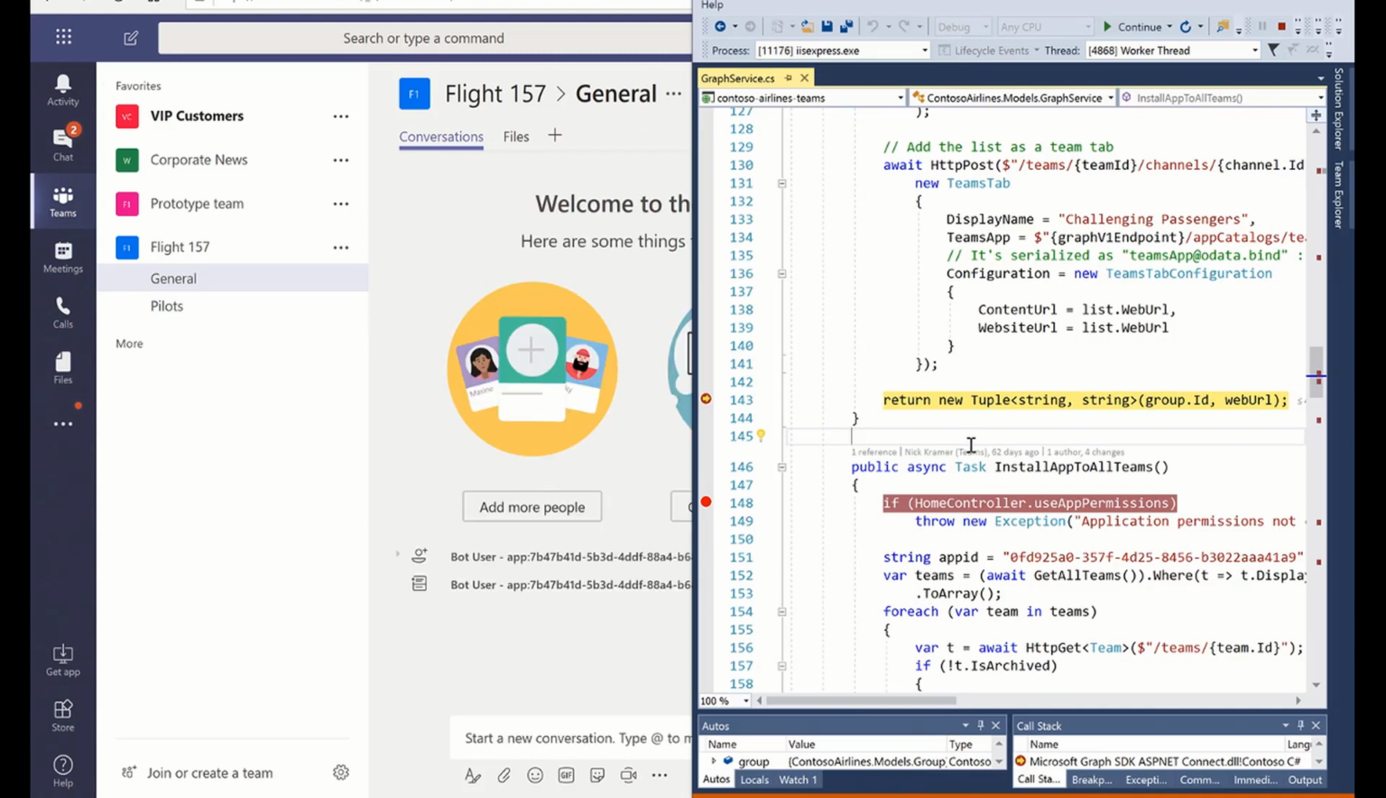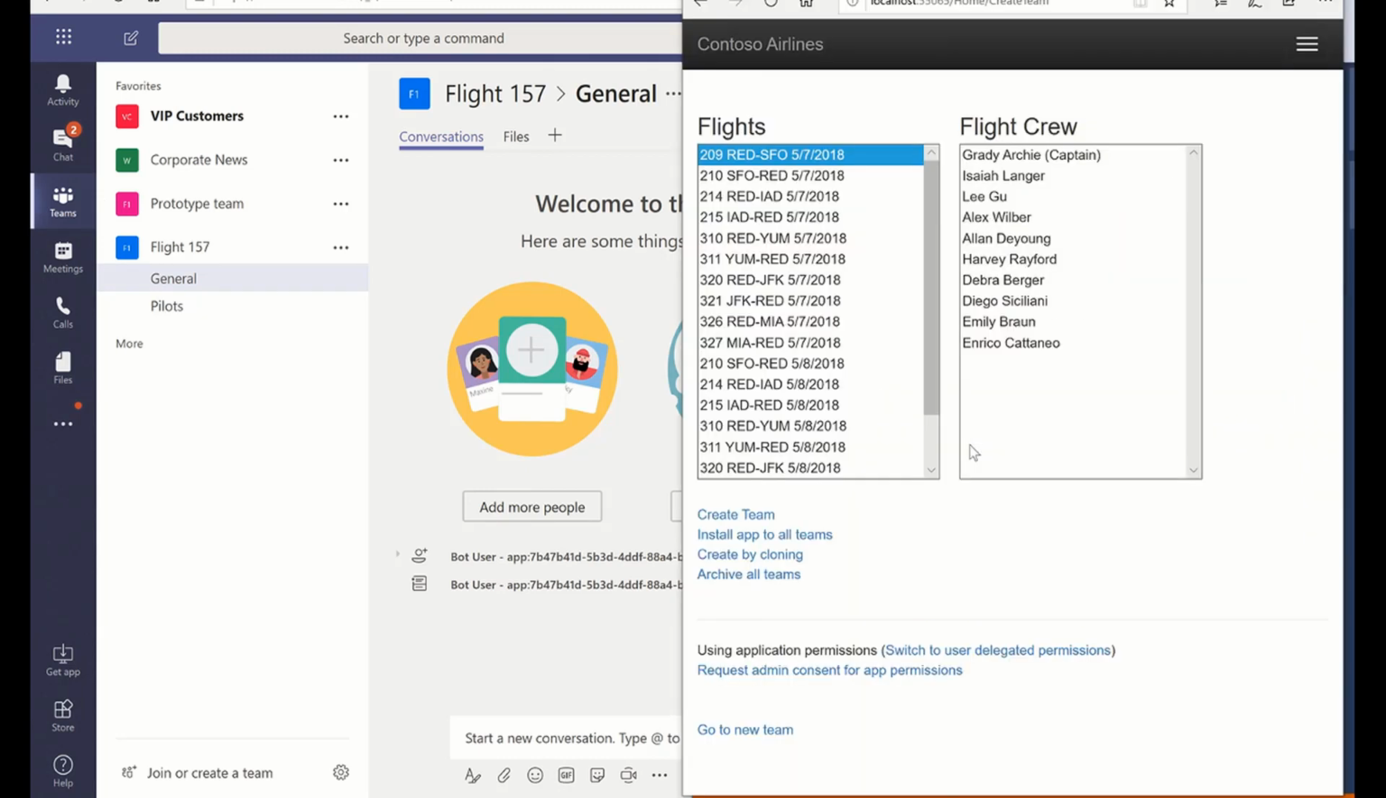All right, and so that's our quick demo of creating a new team using Graph APIs. Everything I showed you was done with application permissions. If you want to do the same thing with user delegated permissions, you can. One trick I'll show you next that does require user-delegated permissions today is installing apps to a team. Soon we will be making that available with application permissions, but today it's only user-delegated permissions.